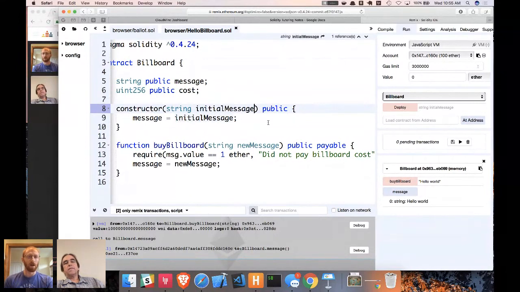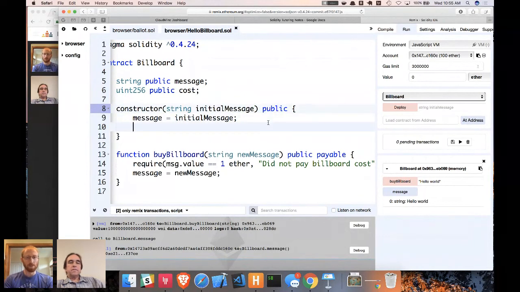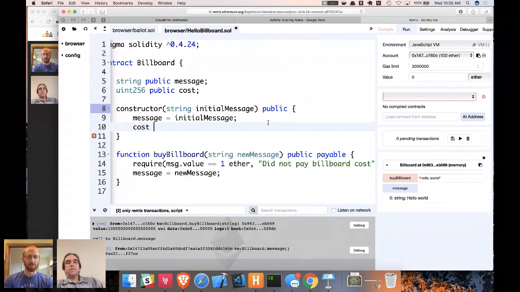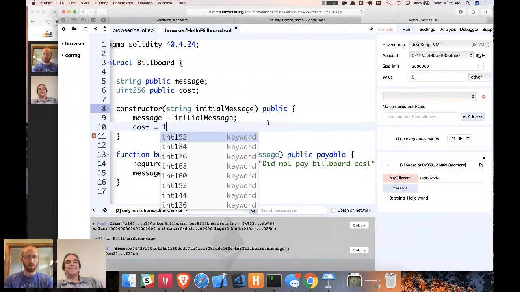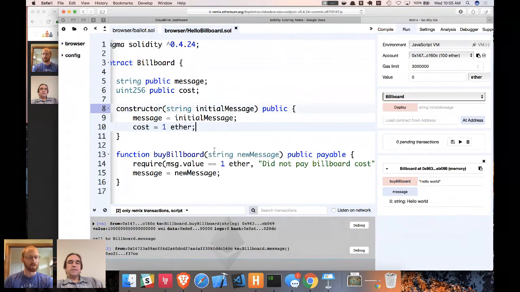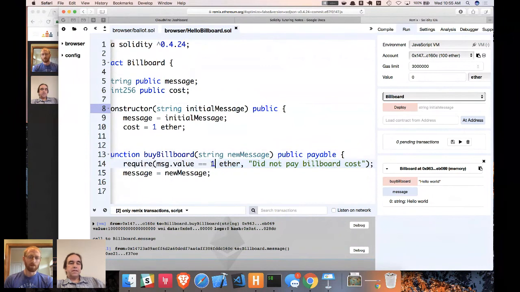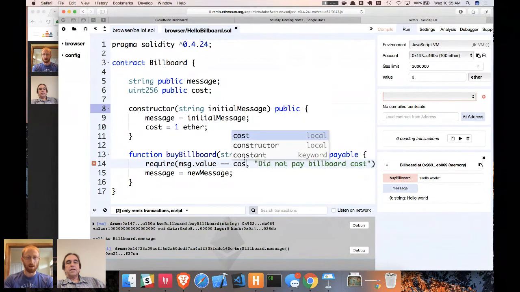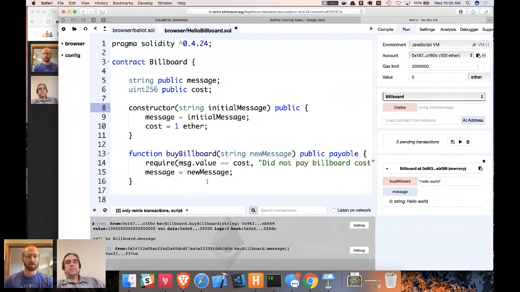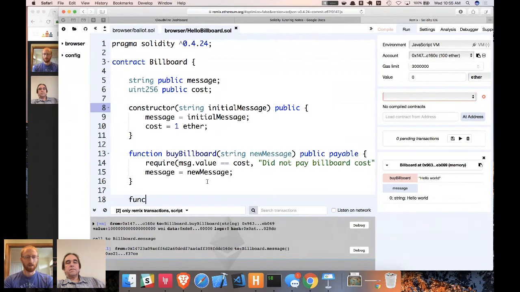I could provide an additional parameter that said initial cost. What I'm going to do is just hard code it for now, mostly because I don't want to have to type it in every time I deploy it. But you could allow that to be part of the state that got set when you deployed it. So I'll hard code it. And then down here, instead of looking at my hard coded value, I'll update this to say that this is the cost. And the last thing that we need is a function that says update cost.